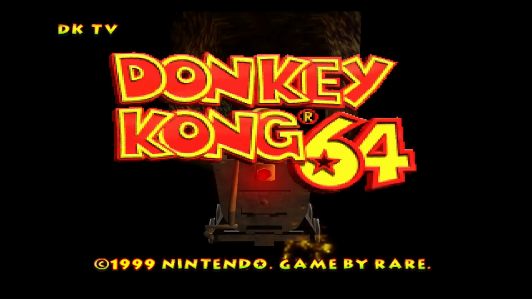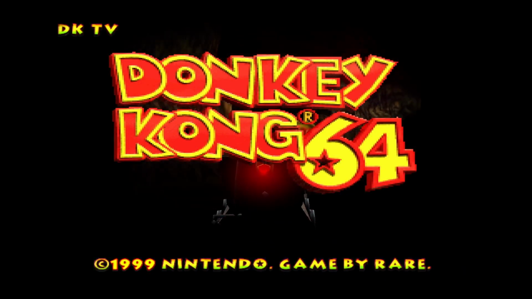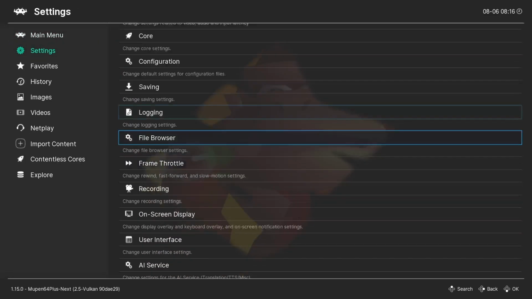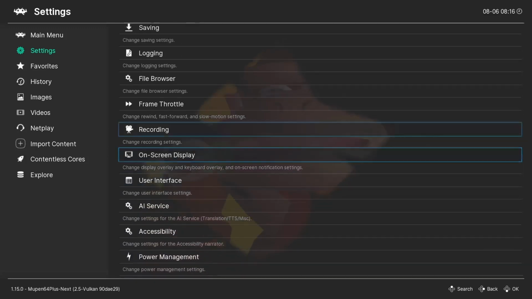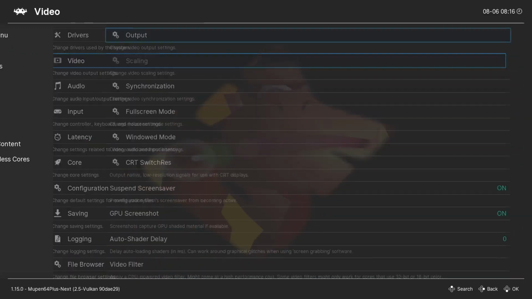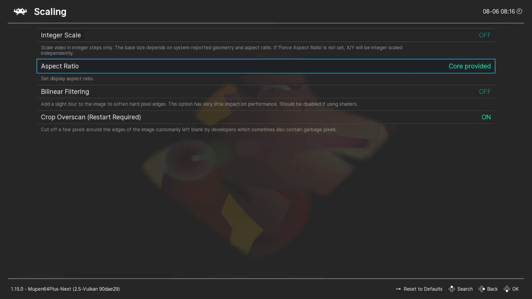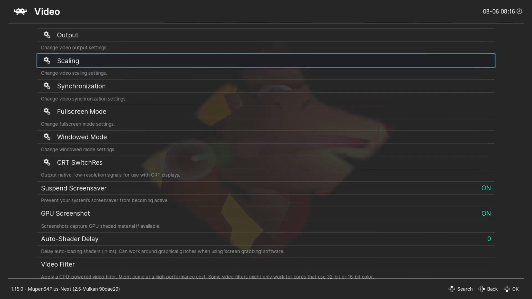Also, if it doesn't turn widescreen immediately, you want to go back to settings, Video, Scaling. It's on core provided right now, so my core provided aspect is actually widescreen, so that's fine. If it doesn't go into widescreen, again, exit RetroArch and go back into RetroArch.